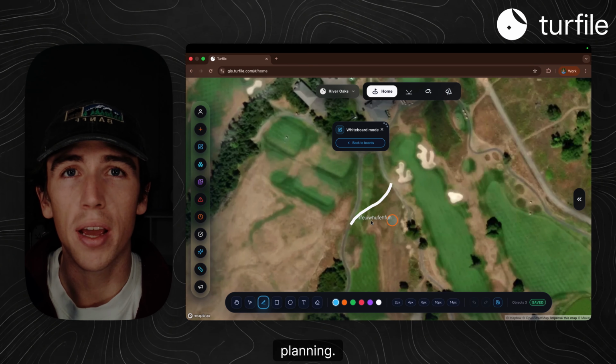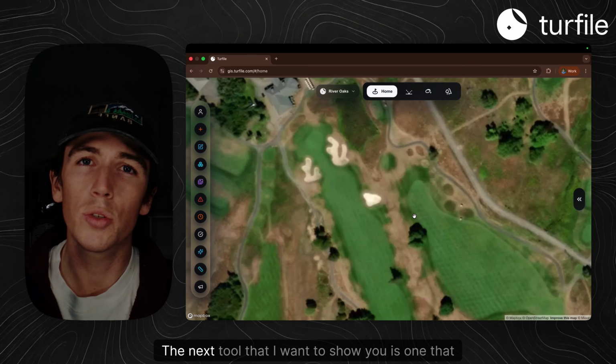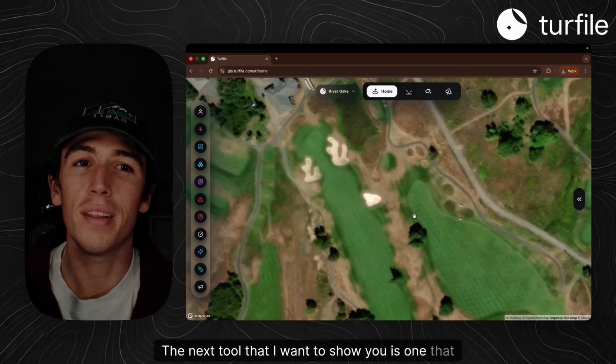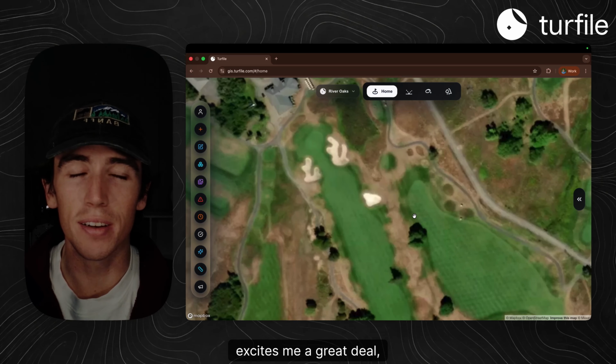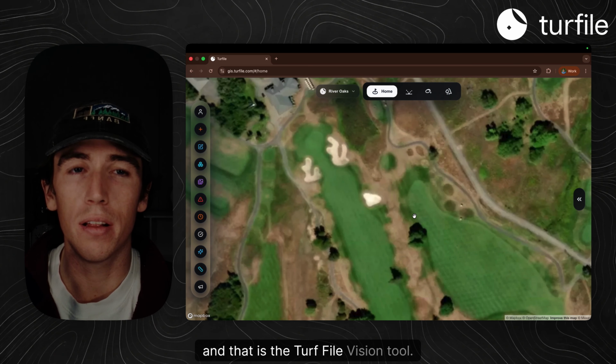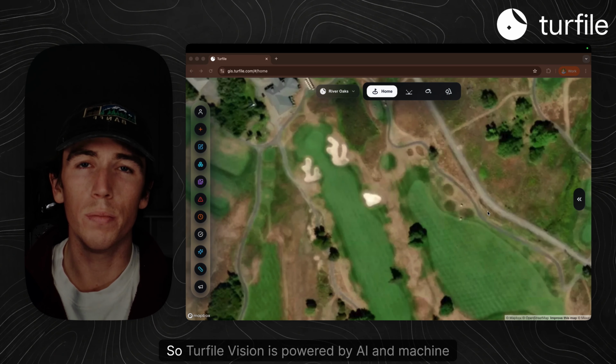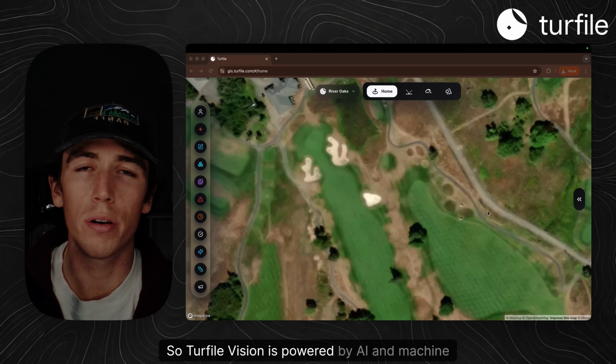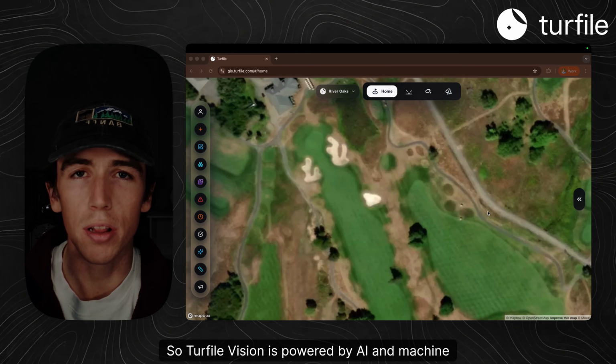The next tool that I want to show you is one that excites me a great deal, and that is the Turfile Vision tool. Turfile Vision is powered by AI and machine learning.